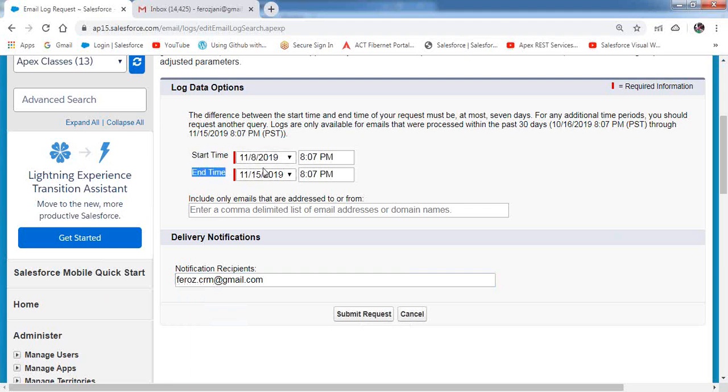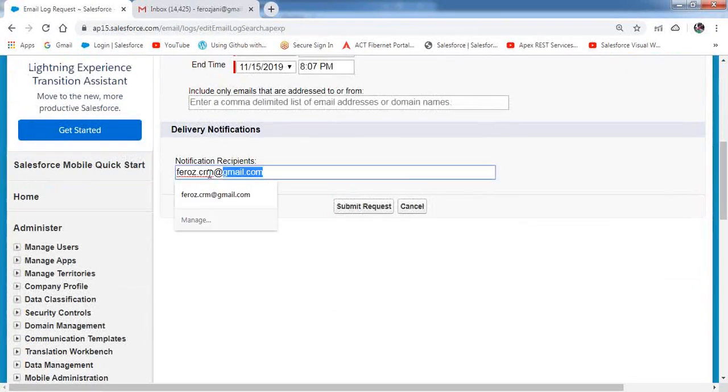In these 7 days, to whom you have sent notifications, it will collect all the details and place them inside an Excel sheet. That Excel sheet will be sent to your Salesforce instance. As soon as the Excel sheet is ready, it will send a notification also. It will take some time, a few seconds, 2 minutes or 5 minutes, maximum 10 minutes. Once the email log file is ready, it will send the email notification to the email ID which you have specified.